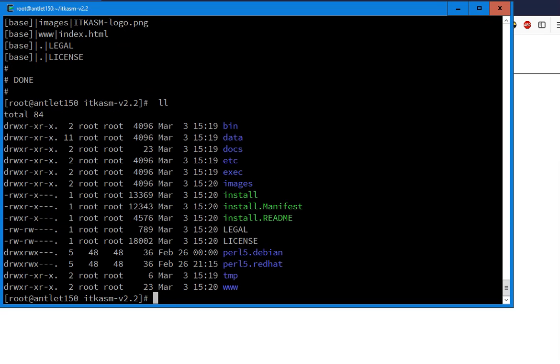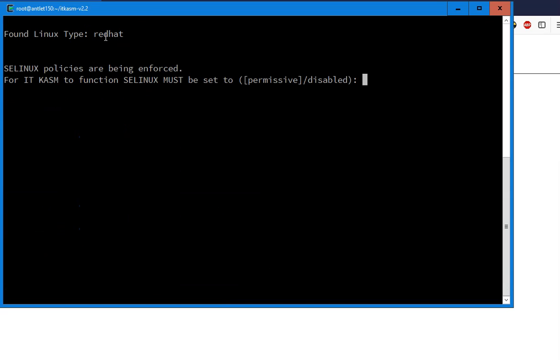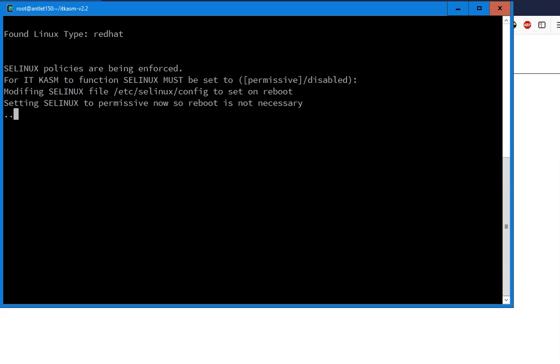Okay, so let's go ahead and do the installation. Since we're doing a base install, all we have to do is type ./install space base. Once we do that, it's going to recognize that we are on a Red Hat type server, and it also sees that we have SELinux policies being enforced. Now, in order for IT KASM to function, the web server needs to be able to execute some CGI scripts. This will only happen if you have it set to permissive or disabled mode. So we're going to take the default and go permissive. It's going to make those setting changes.